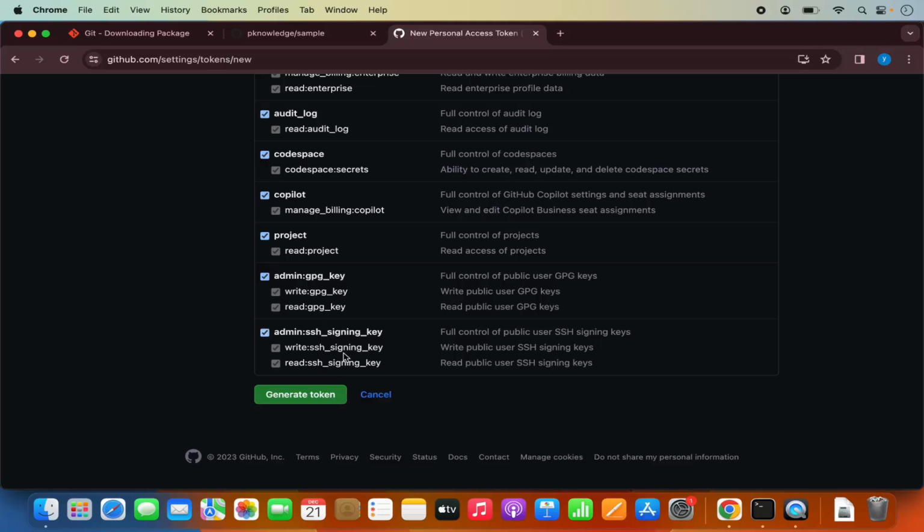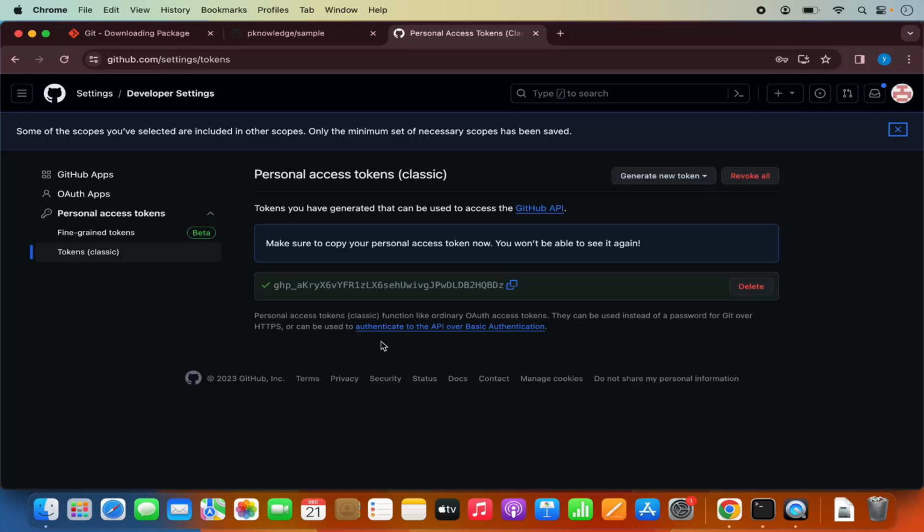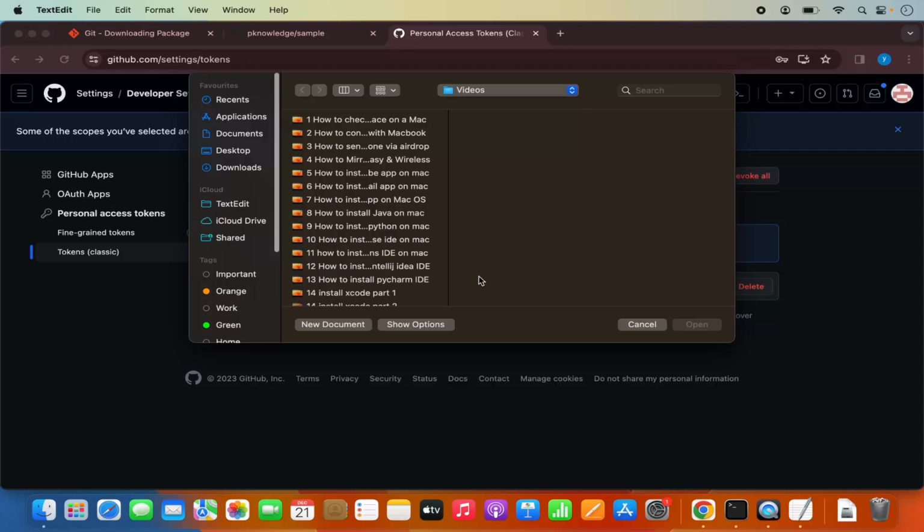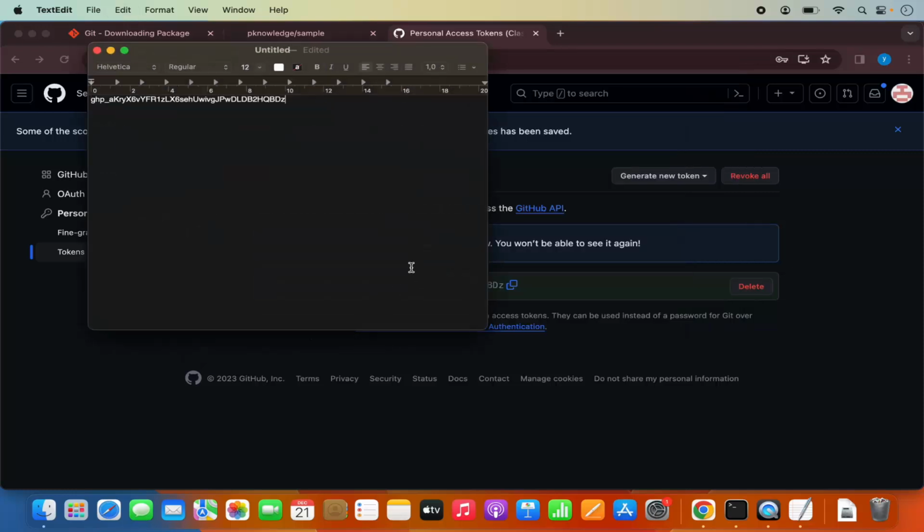And once you have checked all these checkboxes, click on generate token, which is going to generate the token for you. Now keep in mind, you can only see this token once. So you need to copy this token and then save it somewhere where you will be able to access it once again. You can see, make sure to copy your personal token. You won't be able to see it again. So let me open TextEdit, for example, and there I want to just paste it for now so that I will be able to use it later.